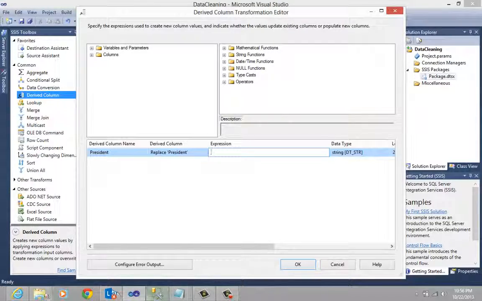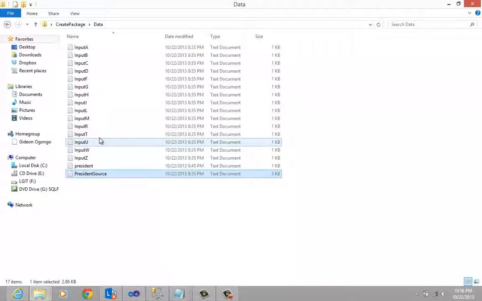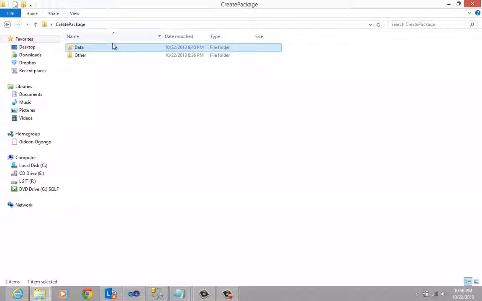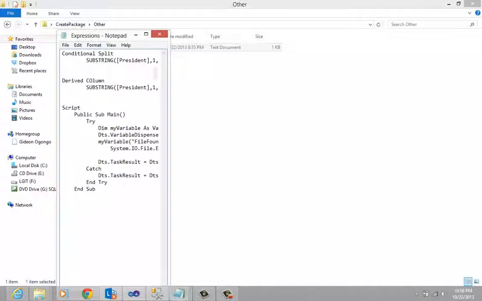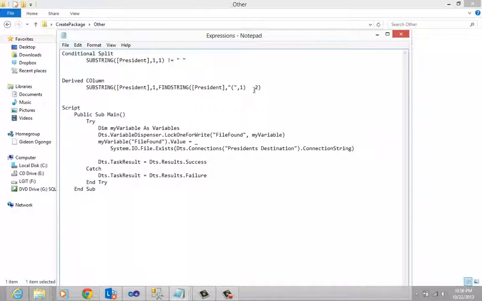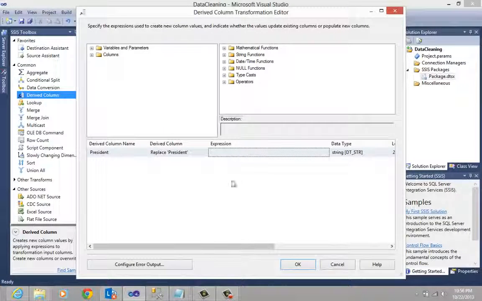I can do that by going back into my folder and into the other folder. You have the expression file, and I have just another expression that I want to use. I'm going to copy it. I'm going to take it back into the expression box, and let me explain this to you.